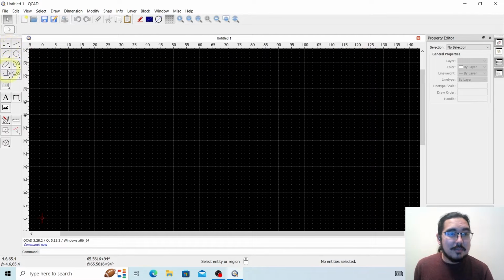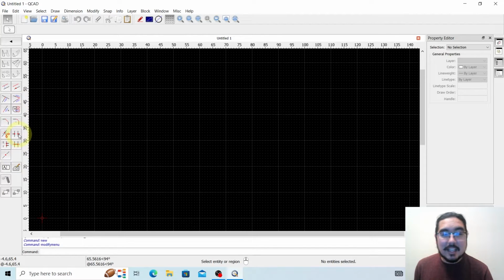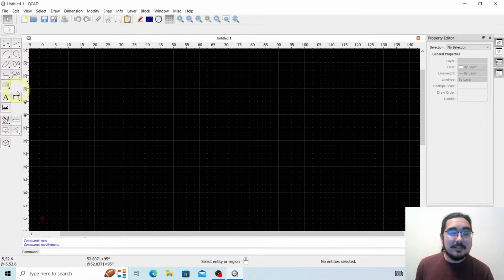Here on the left hand side, we're going to have all of our tools. You're going to have everything from different ways of making lines, circles, shapes, polygons, triangles, and so on and so forth. You're going to have the ability to make text. You're going to have information tools, rulers, ways to modify, cut. All of your tools are going to be here on your left hand side.